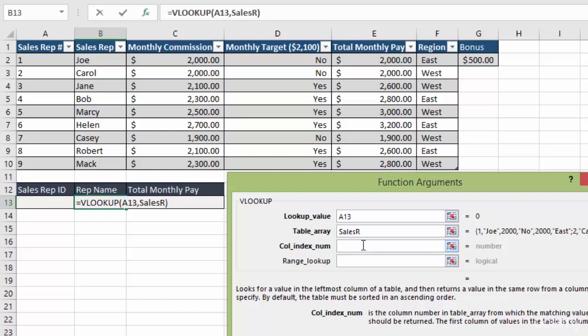We're just entering the number of the column that we want to get the data back from. So if you look at these, instead of being A, B, C, D, E, F, G, we just change this to a number. So this would be column 1, column 2, column 3, column 4, column 5, and column 6 in this particular table. So in this case, we're looking to get the rep name.